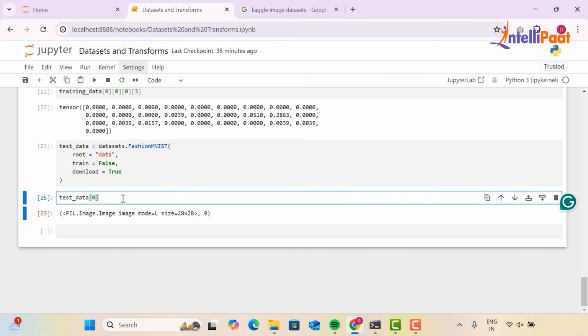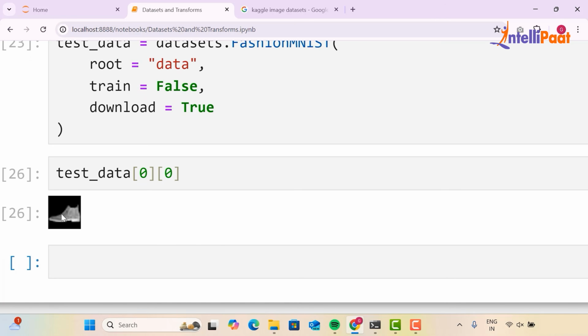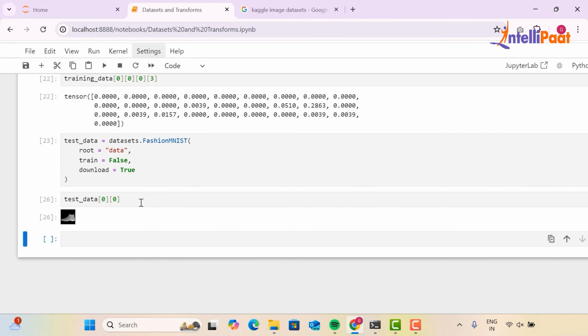It's an image. As you can see, it is of type PIL image, and the size is 28 by 28, and the mode is L. Let's try and print this image. As you can see, this is a very small image that we've got.